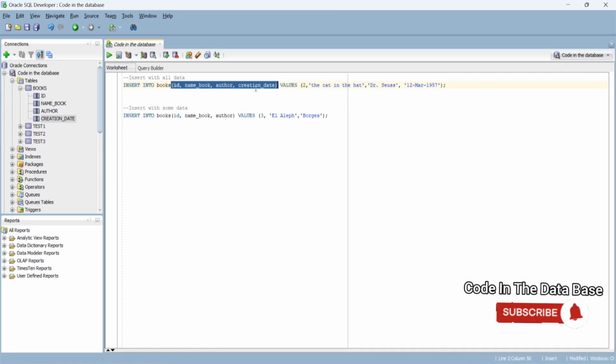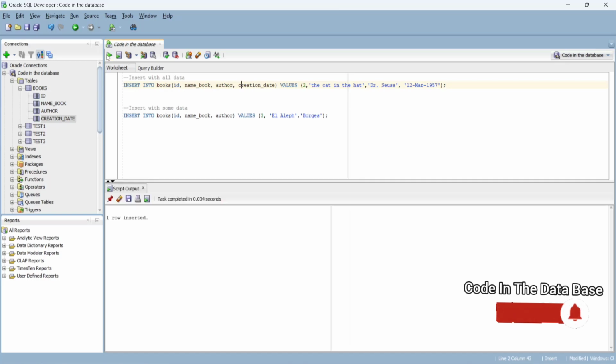In this example, there are two insert statements. The first one includes all the fields in the table. Run the script. While the second one omits one field, creation date. Run the script. Upon checking the data in the table, hold down on the control key in the table name.